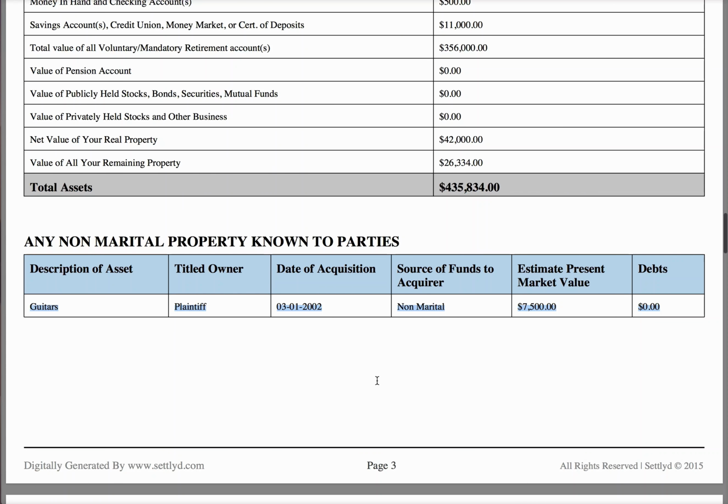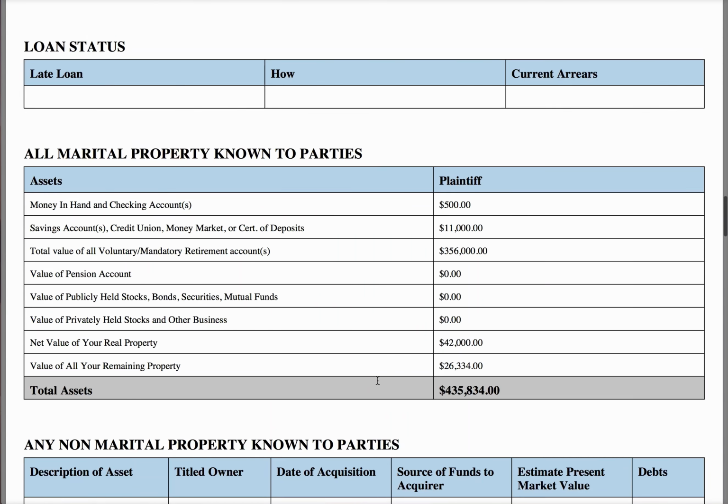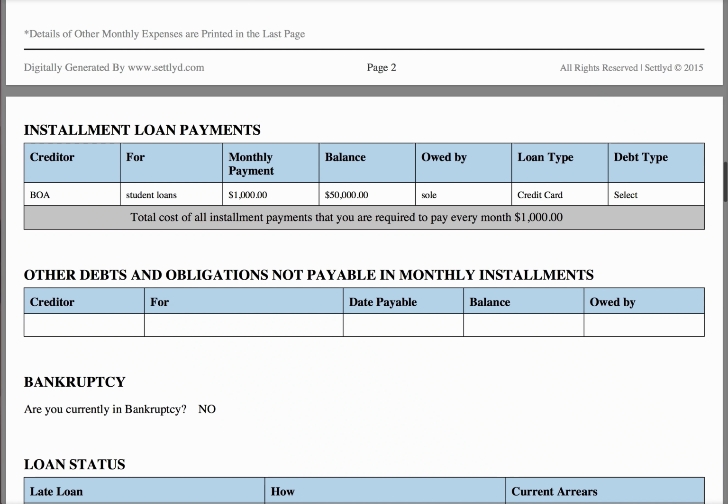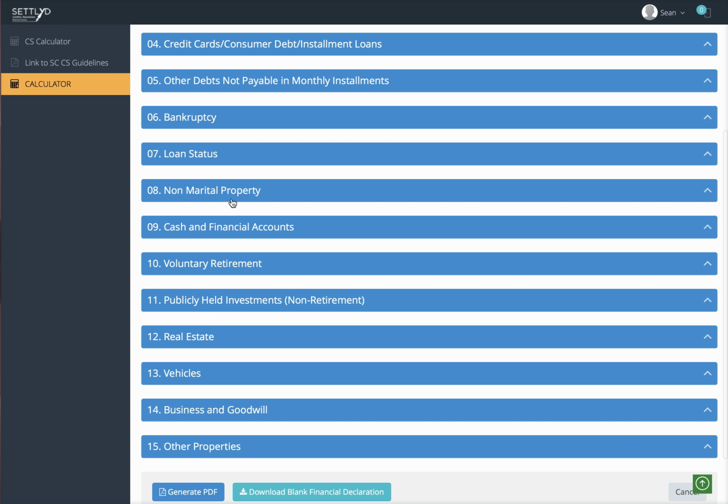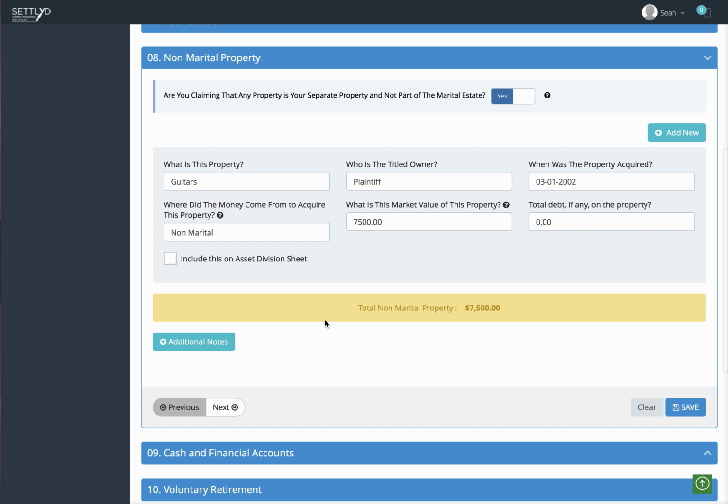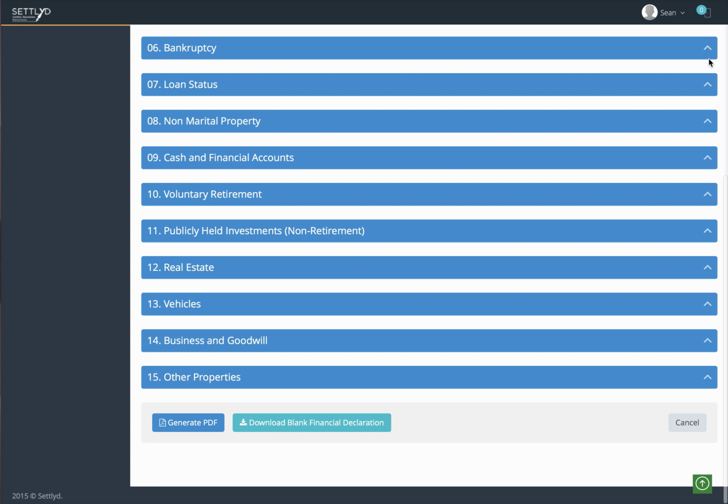We have listed here certain guitars. Now, one of the things that we have done in the past is if you need to enter that on the financial declaration, you enter it on section 8 as far as it goes here. But now we realize that when you have non-marital property, where in this case you could put it on an asset division sheet, not every case in which you are going to be dealing has a situation where there will be components of the case that include the division of assets. For instance, if the parties have never been married and there are going to be no assets to be divided, we wanted to give you another option to enter non-marital property.